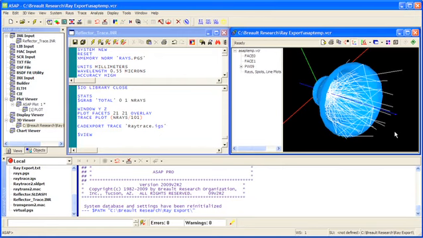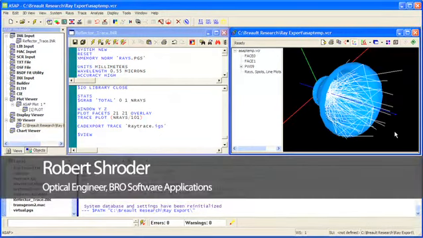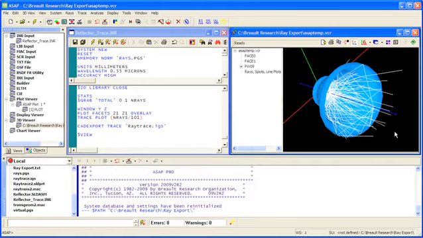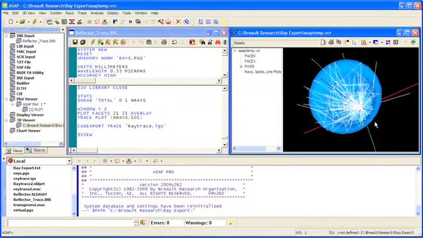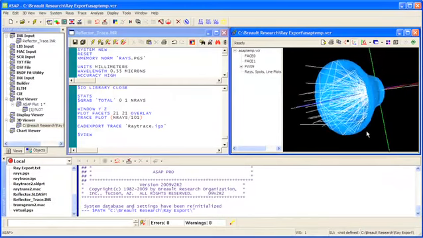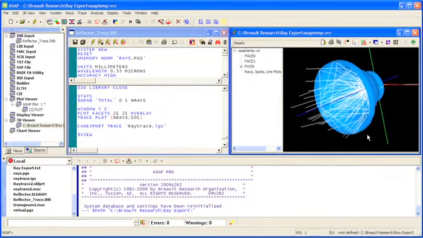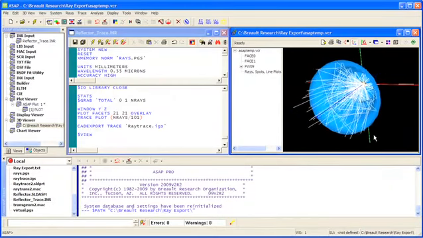Breault is pleased to announce the addition of a new ray export capability within the ASAP environment, allowing our users to save a portion of the rays traced in an IGES file format. In this example, we've created a simple reflector, and we've traced approximately 100,000 rays using a standard LED from our source library.